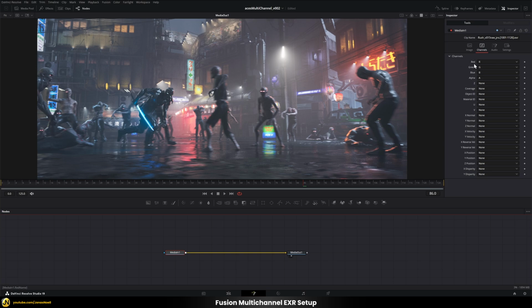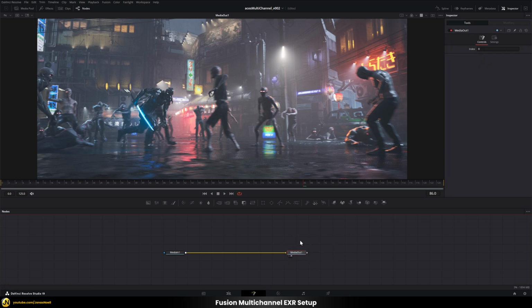At the moment, we just use the red, green, and blue and alpha channel. We don't really load any of the other channels in here. Then we have the media out node, and this one then transfers what we have in Fusion to our edit and color page as well. And now we have the problem, as I said, that the colors don't really match.